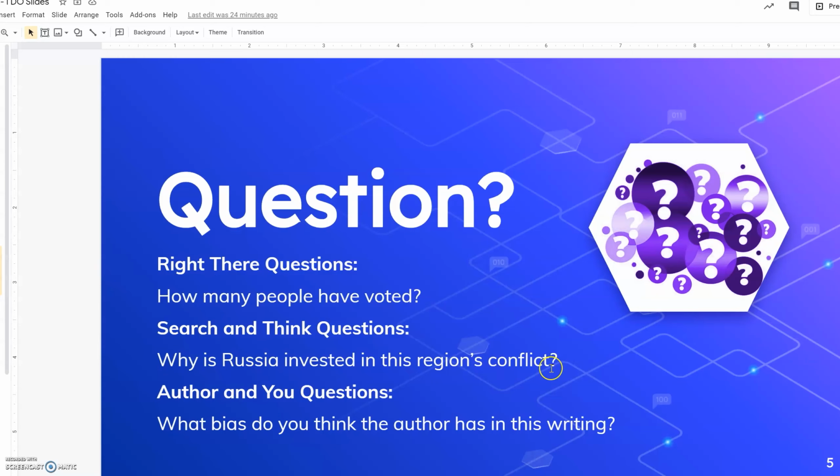This is where you have to put your ideas and knowledge together with the writing or the reading to figure out the answer. Like, what bias do you think the author has in this writing? You have to put your knowledge about bias along with what you read in the writing to figure out the answer to this question. So it's a much more complicated question. So think about your question that you just came up with. Was it a right there question, a search and think question, or an author and you question?